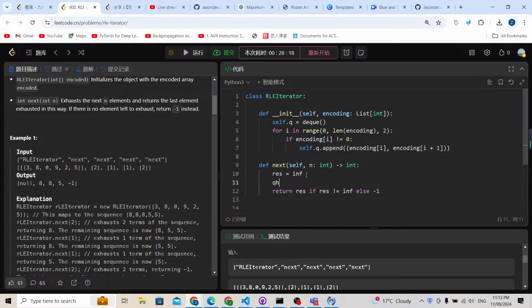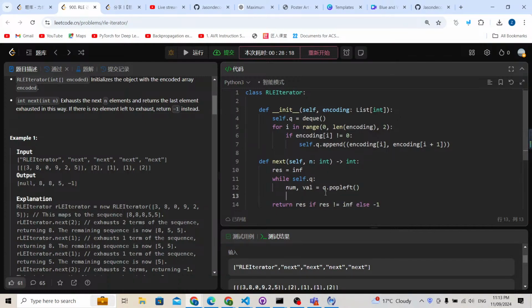Now I'm going to check the queue. So let's check the queue, while self.queue. We're going to pop out the num and value. The num is going to be 3 and the value is going to be 8 for the first example. So the num and the value are going to be equal to q dot pop from the left side. Now we're going to compare the n with the num. Let me use num. So the num is going to be 3. If 3 is more than 2, what's going to happen?